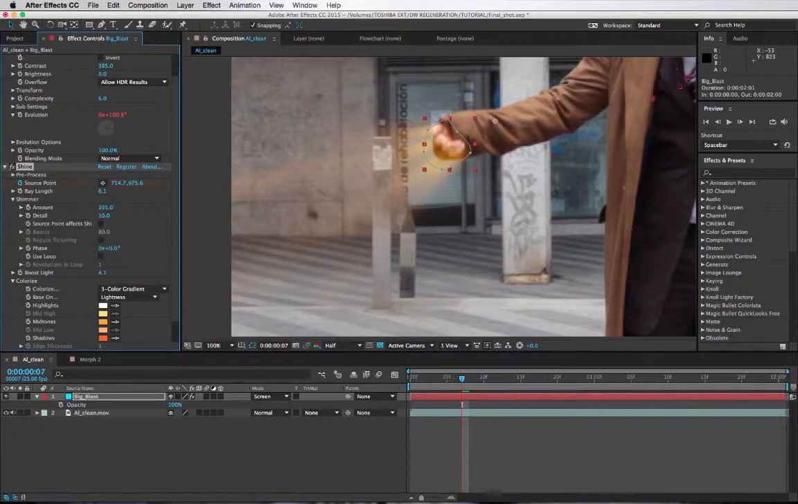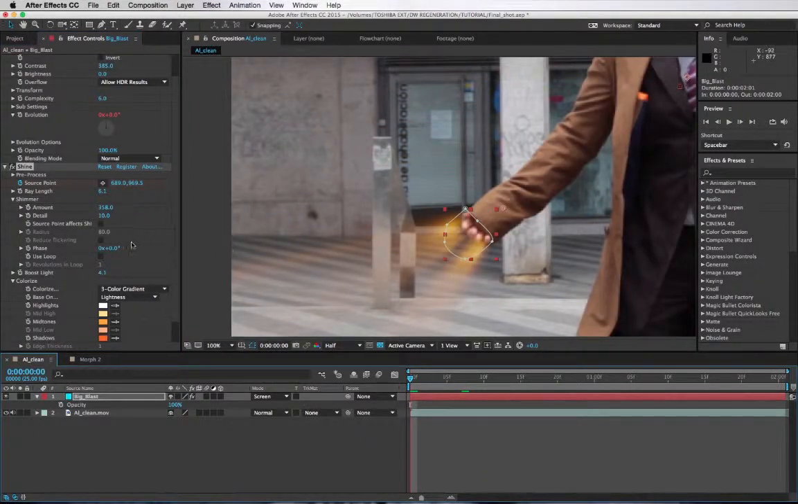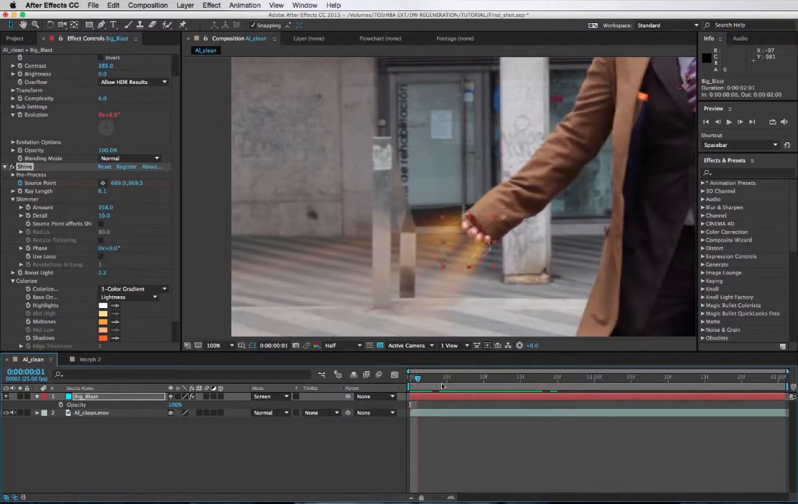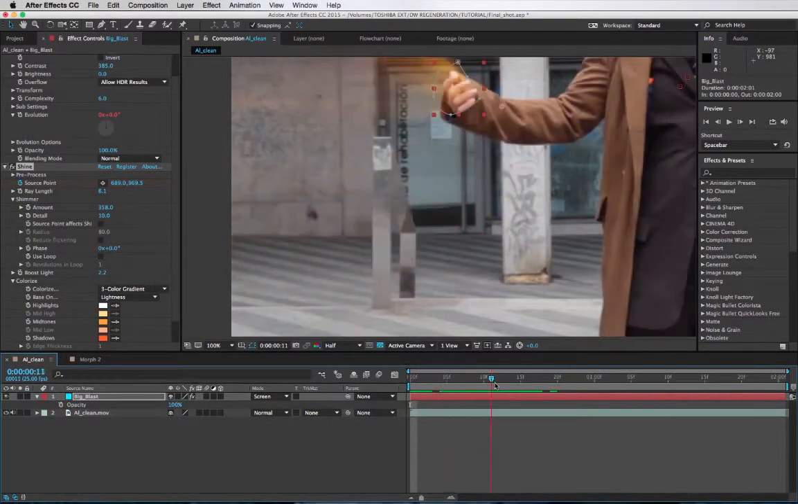Okay, so you can see that with the shimmer I have these longer beams of light. So let's leave it like this. Let's go to the beginning, reduce the boost light maybe, and let's check it. Okay, good.